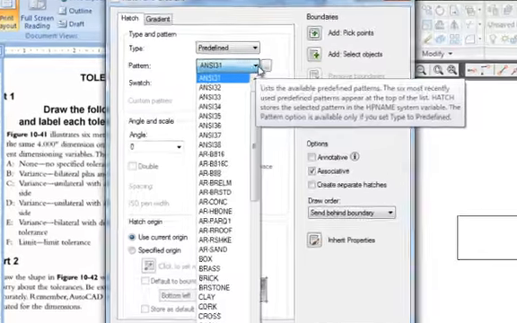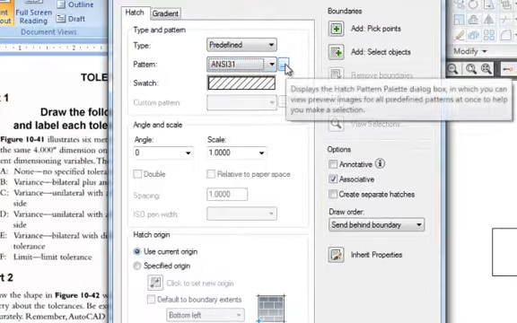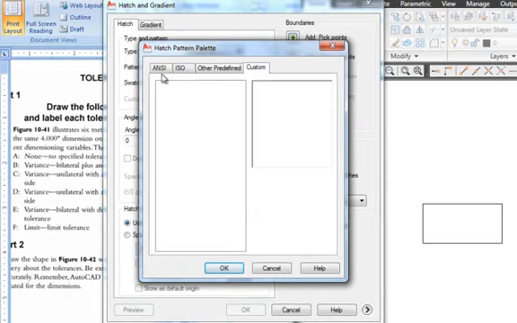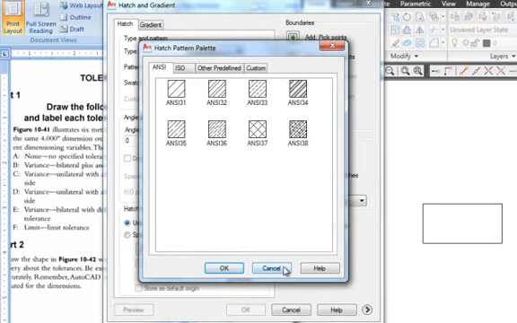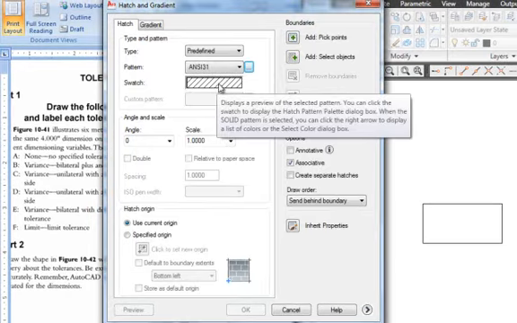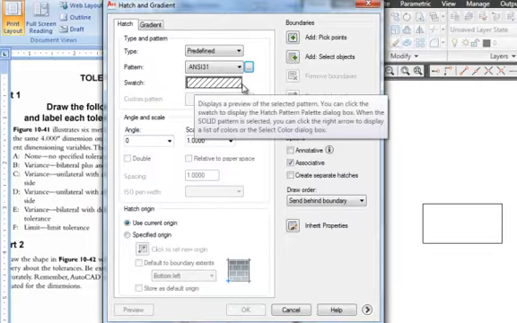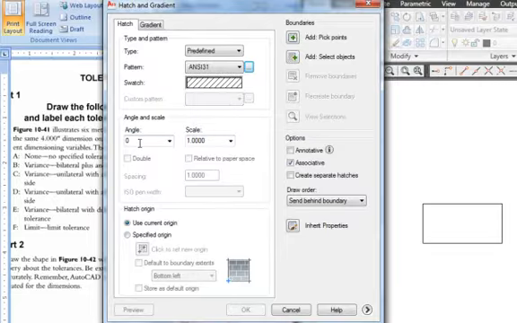If you wanted to see what they look like, you can click here and it shows you each of the patterns and what they look like. So we're just going to cancel that. We're going to use our default pattern. We don't need to change the scale or the angle. By default, it already goes 45 degrees in this direction, as you see in the preview. If you wanted it to go straight up and down or at the opposite angle, then you can change that right here.